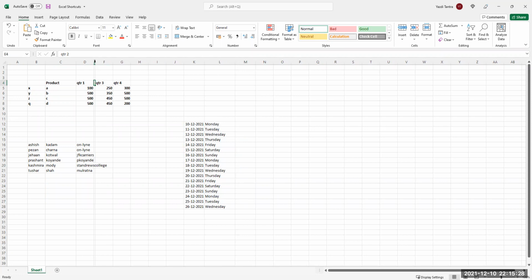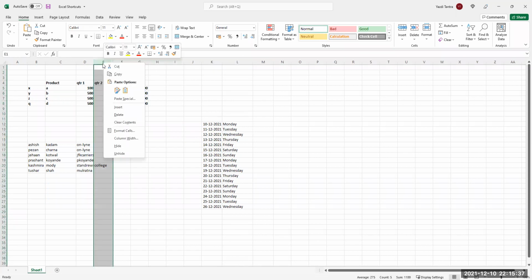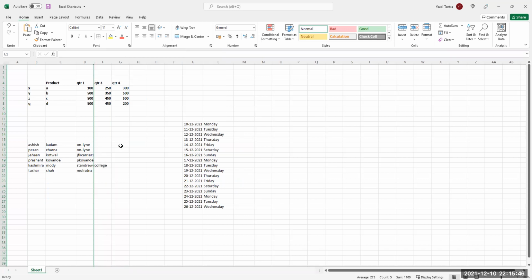Still more, like this. But still the column is there. You have not hidden it completely. So what normally you would do is select the column, right click, and there is something called Hide. Okay, so then that column vanishes.